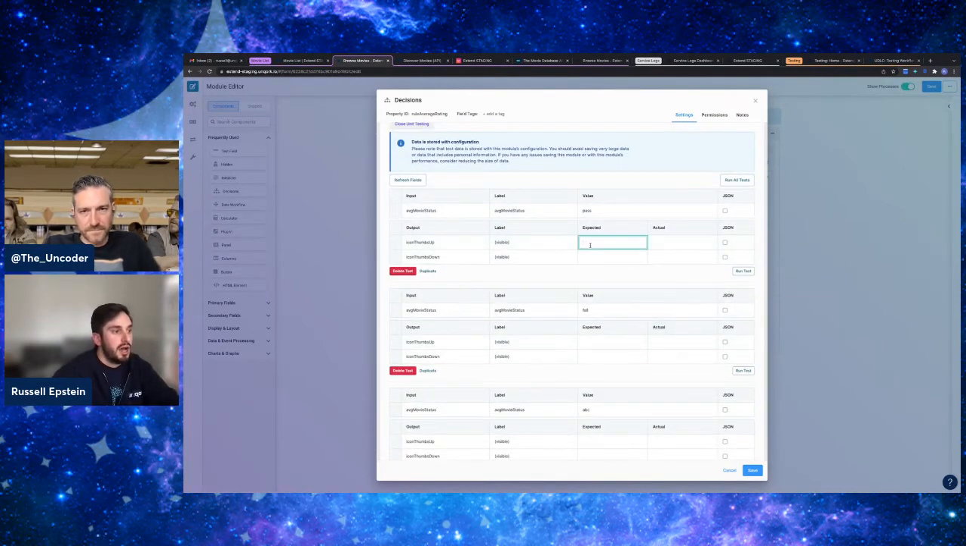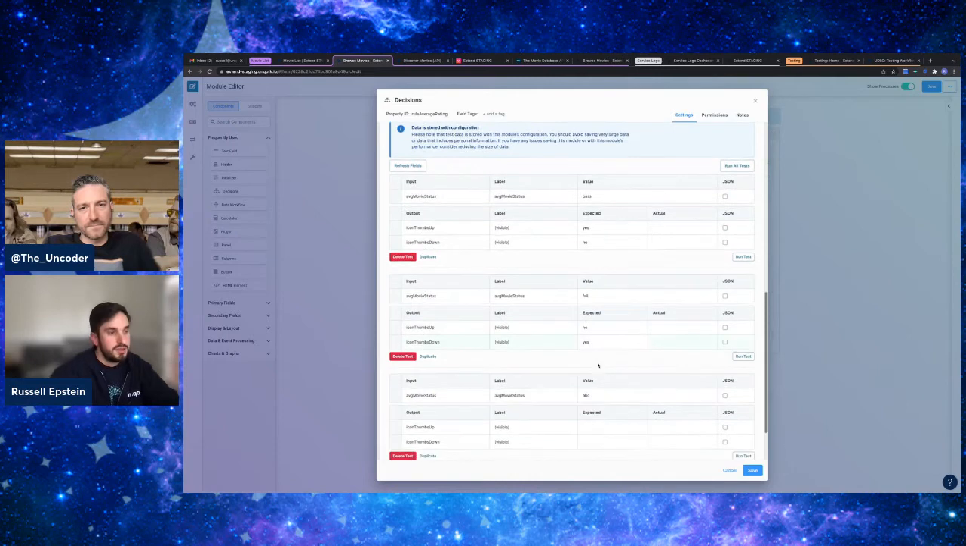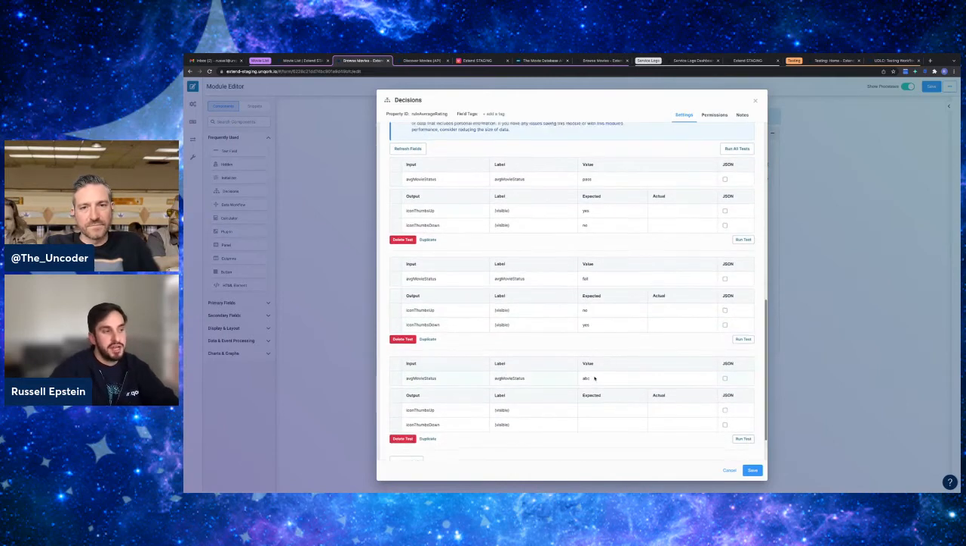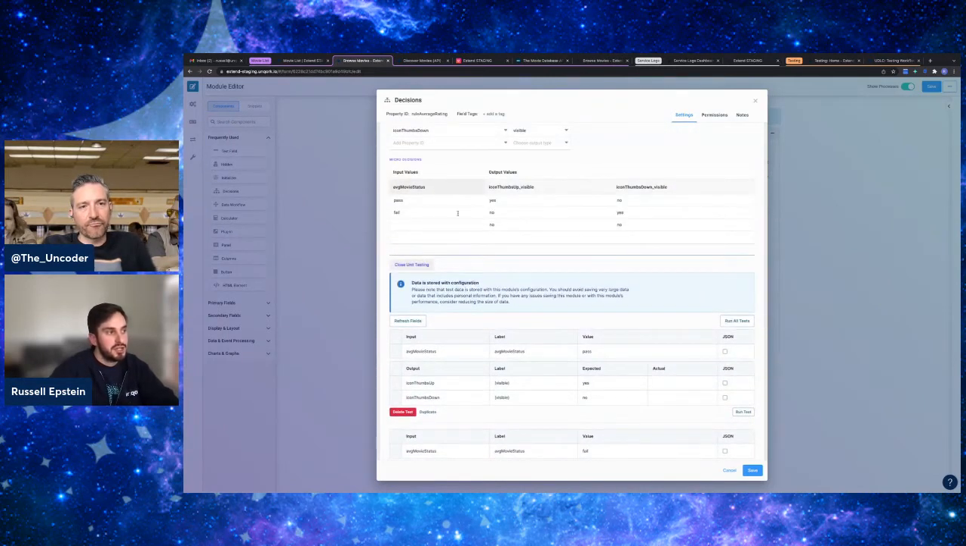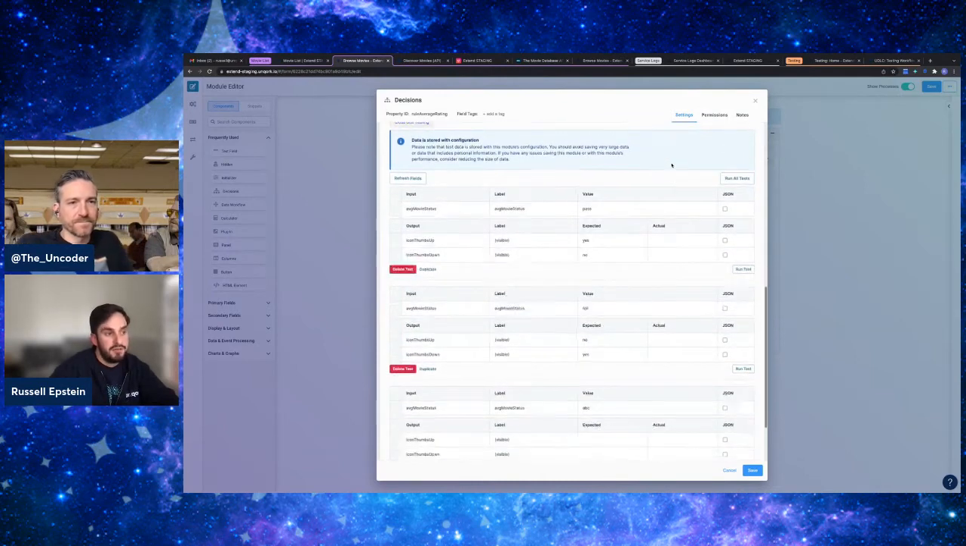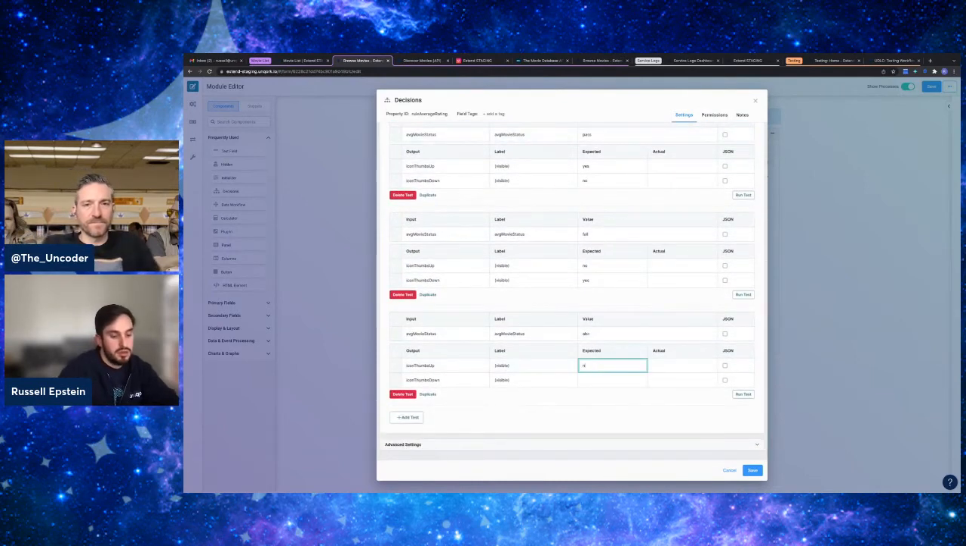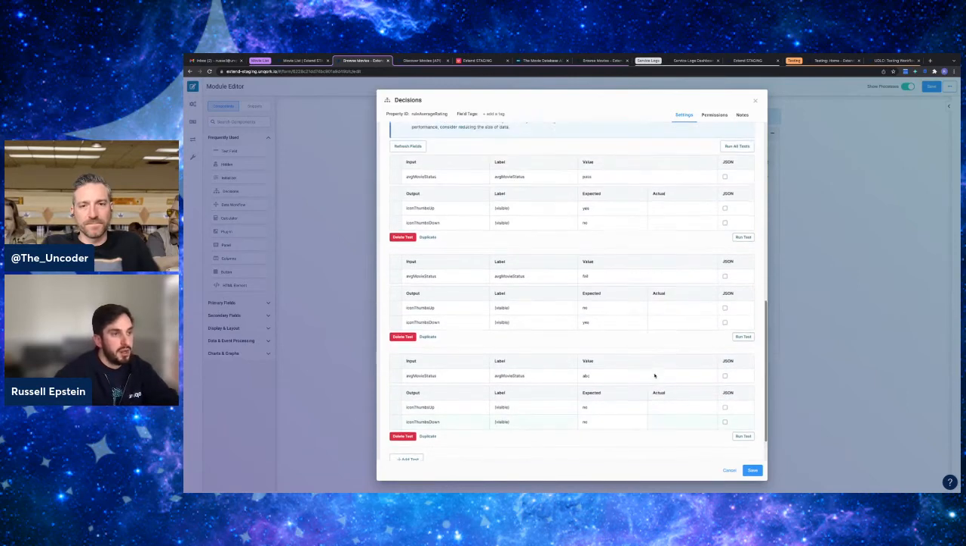If it's a pass, then I would expect the thumbs up to be visible, yes, and thumbs down to be no. Reverse for this. If it's a fail, then thumbs up should not be shown, but thumbs down should be. And if there's any other status, based on this logic, it would fall into this case where both things would be not visible. So I'm going to say no, and I'm going to run the logic.